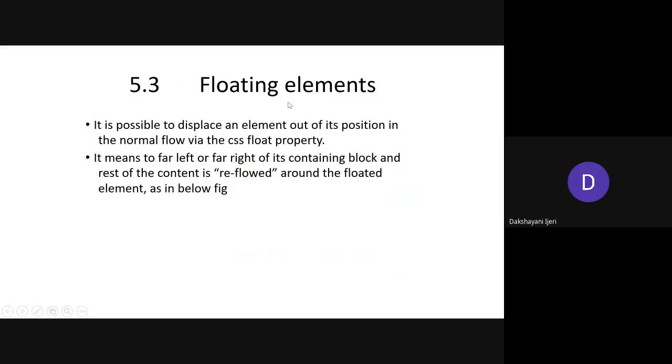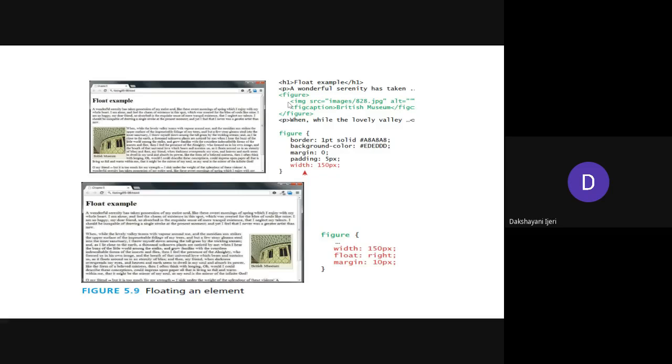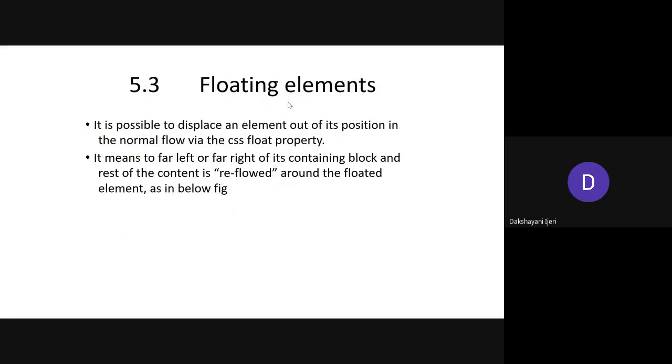Okay, so coming to the next concept, the floating element, which is going to make your content appear in a more attractive way here. Okay, so let's see how we can use this float property. The float property can be used with two values, right and left, to tell where the content needs to be positioned and where the rest of the content is going to appear. Before that we'll see this example, and the rest I'll show you in the execution.